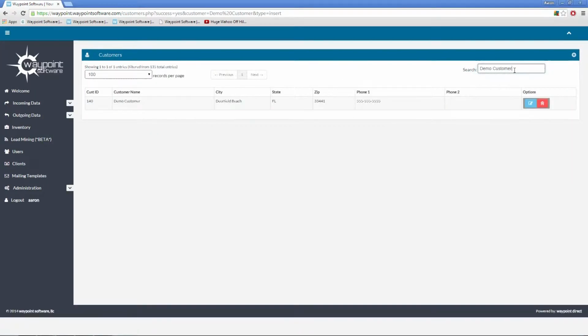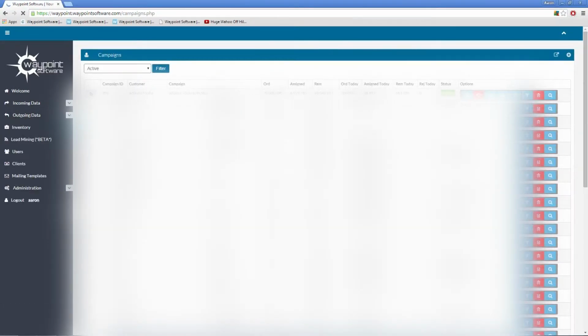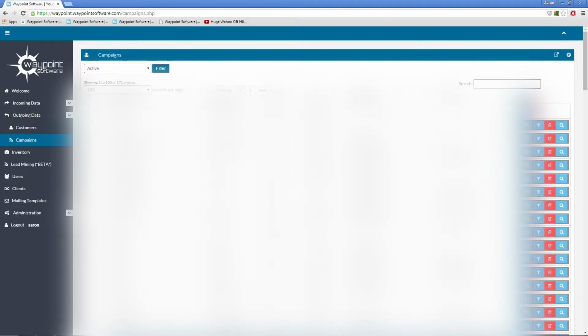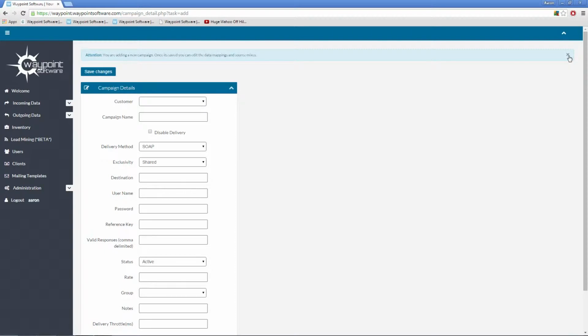Once your customers have been created, it is time to set up the campaigns. Here you can generate your outgoing datasets and determine the filters and sources of data for them. To set up the new campaign, hit the plus icon at the top right. This will bring you to the Campaign Details menu.